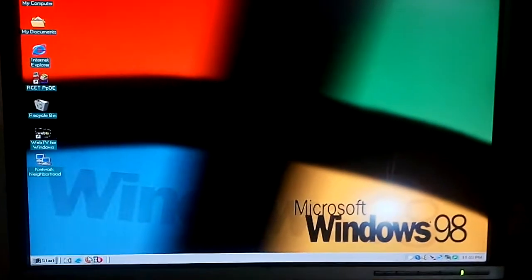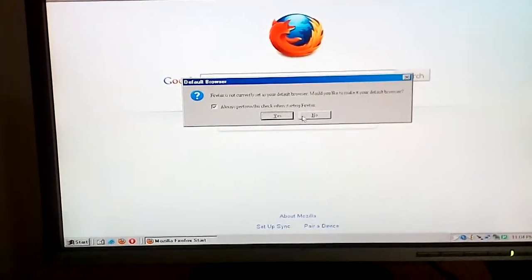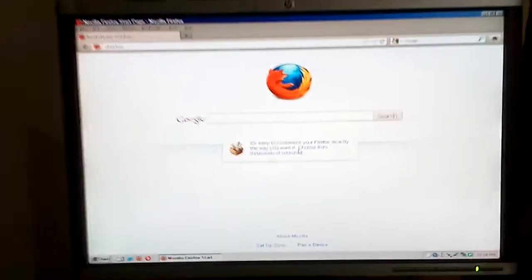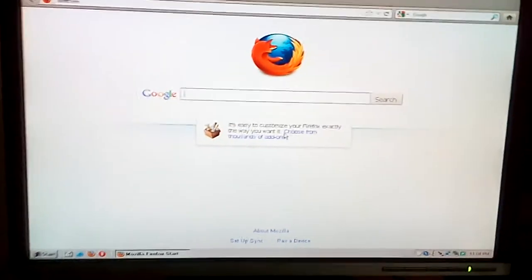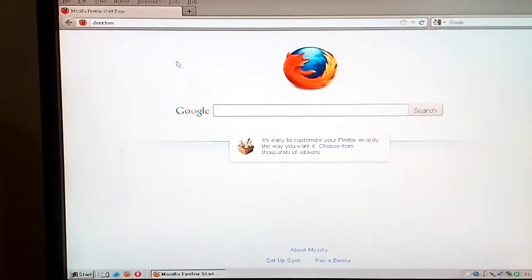Now first check the browser. We are connected to the internet, PPPoE broadband, and I clicked the last Firefox version that works with Windows 98. You can download old apps, Windows 9X apps, from many websites including oldapps.com, and there are many other websites from where you can get software that is compatible with Windows 98.